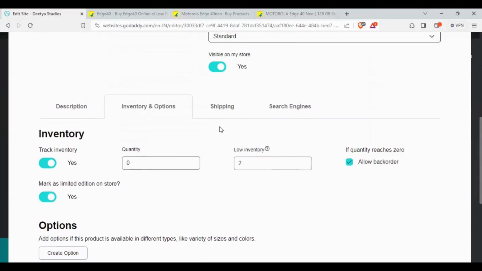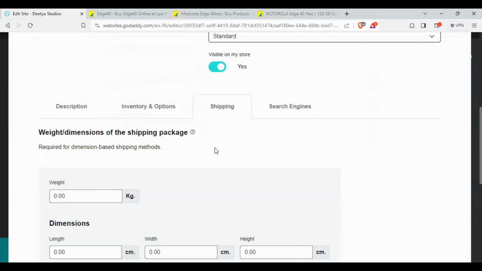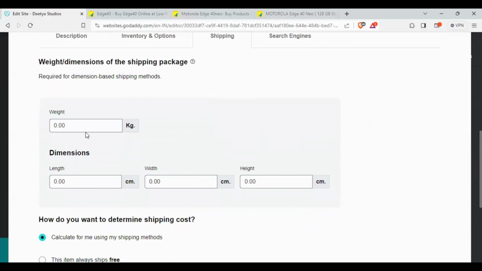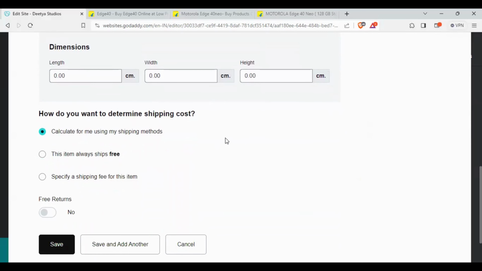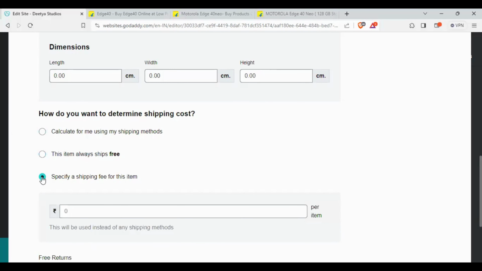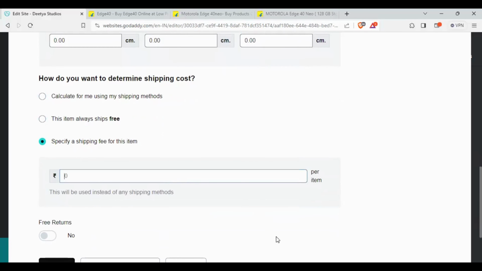Once you're done with this, click on shipping. In the shipping, you must add the weight of that product. If you know, you can weigh the product and add it. Now this is a very important step. Now if your item ships for free, click on this. This item always ships for free, or else you can even specify shipping fee. Now, mainly brands use 49 as the shipping fees, so you can keep that as well.